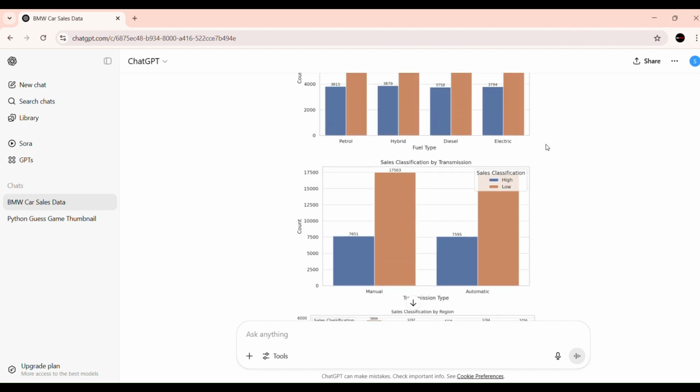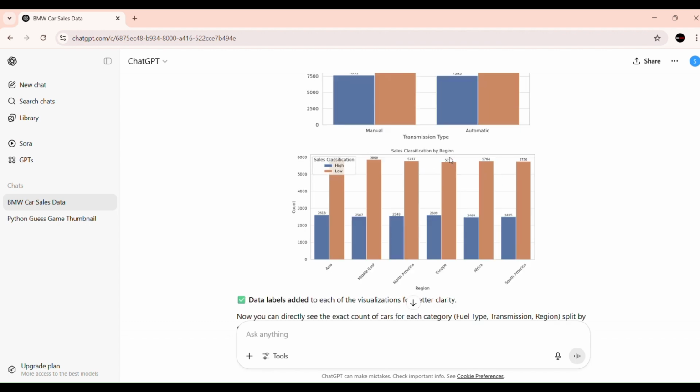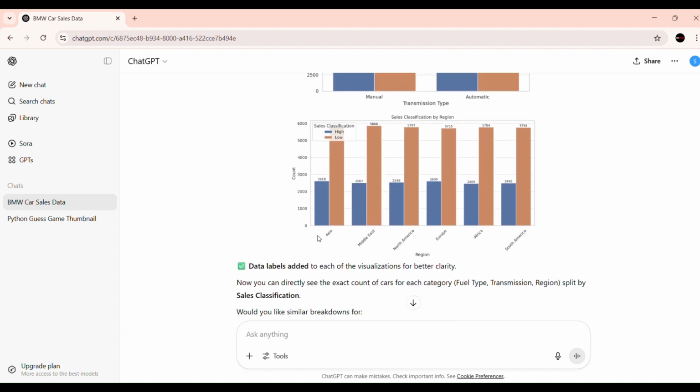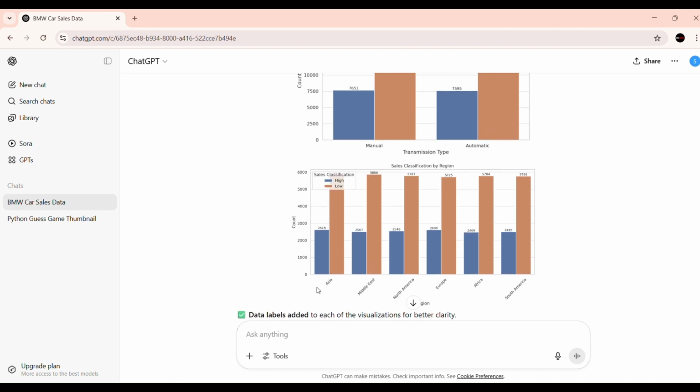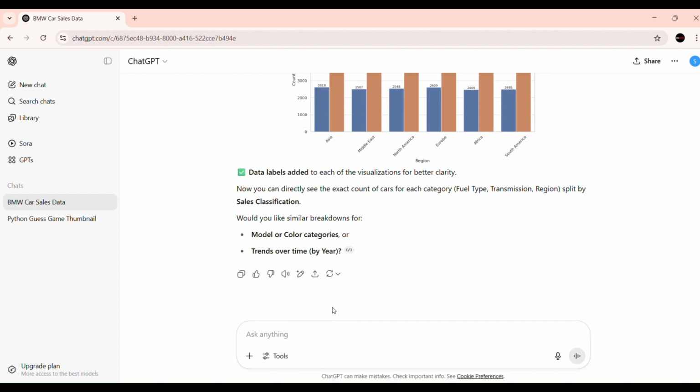You can see the sales classification by transmission. Automatic and manual, there are two types of transmission in the vehicle. So you can see the data for both, like manual holds this much data and automatic holds this much data. You can see the sales classification by region. Here you can see the regions, Asia, America, Africa, Europe, etc., and their sales count. So yeah, this has become very good, by the way.